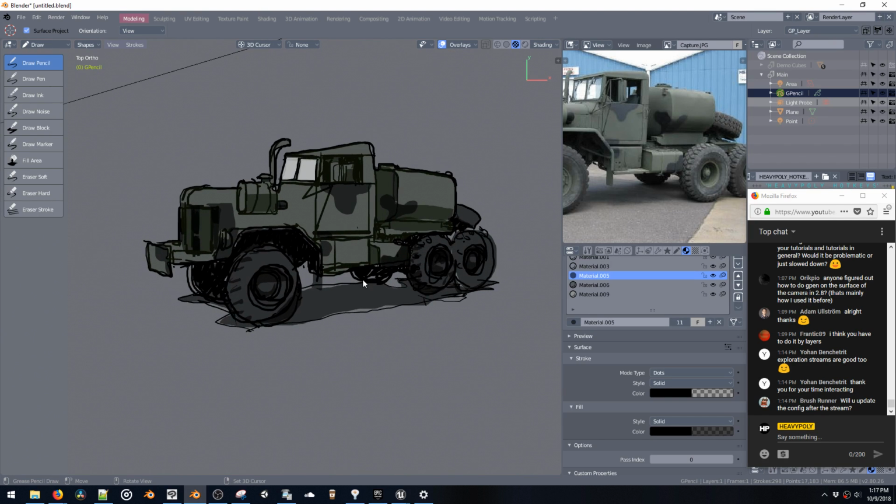Man, drawing on a computer. My arch nemesis.